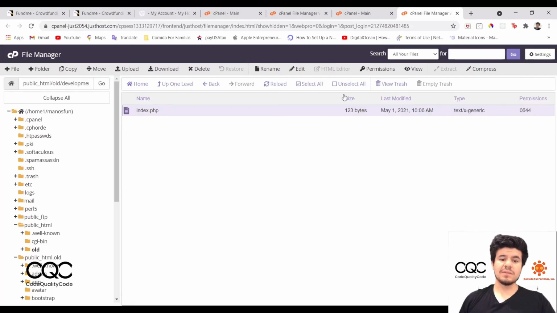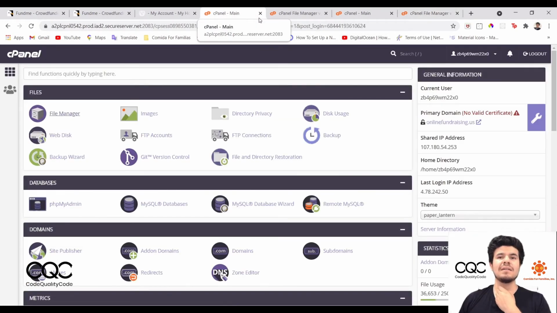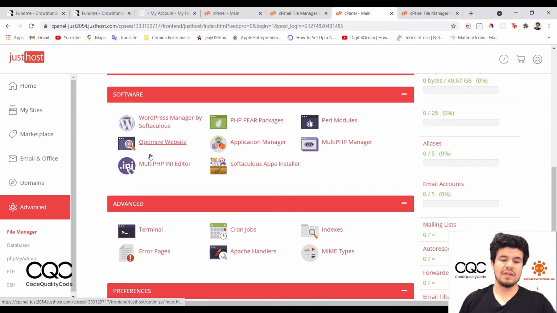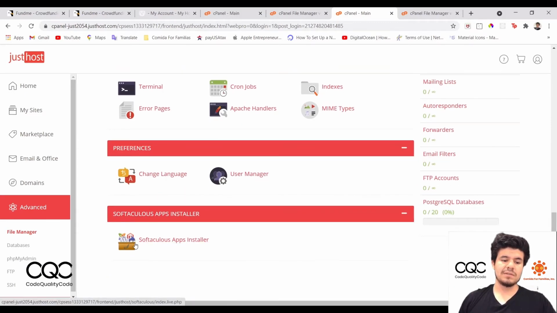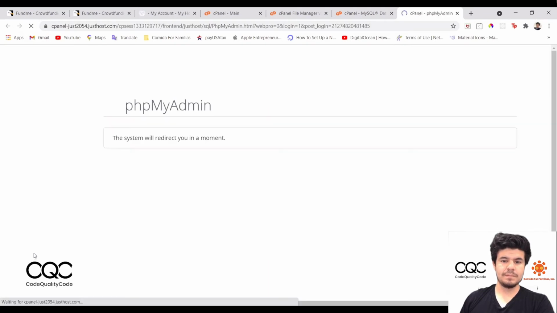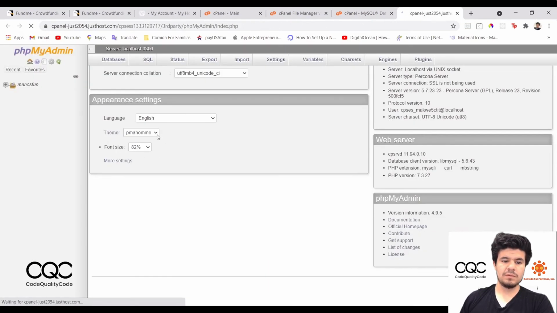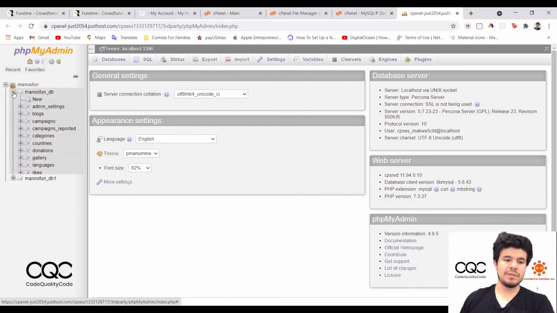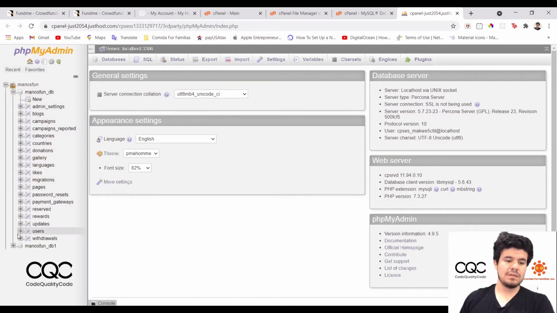So the last thing he was going to explain was that you have to add admin to your database. If we go to just host, and we go to the database, where is it? If we go to phpMyAdmin, one moment, we go to here, then we go here. Then we go to users.